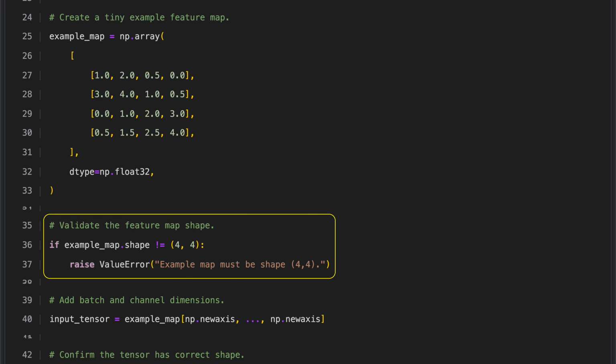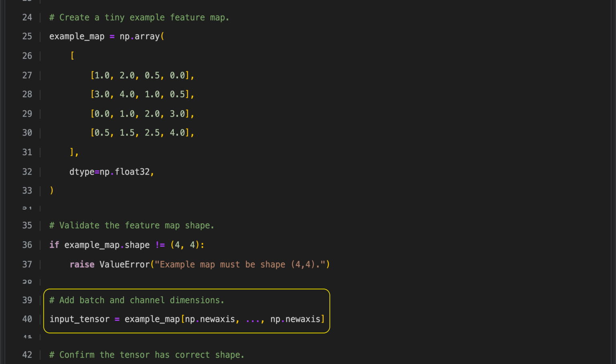We first add batch and channel dimensions to the feature map by expanding its array dimensions, turning a two-dimensional feature map into a 4-dimensional tensor. This step is required because TensorFlow pooling layers expect inputs to include both a batch size and a number of channels. By reshaping the data in this way, we make sure the input tensor has the correct form and is compatible with the pooling operations that will be applied next.